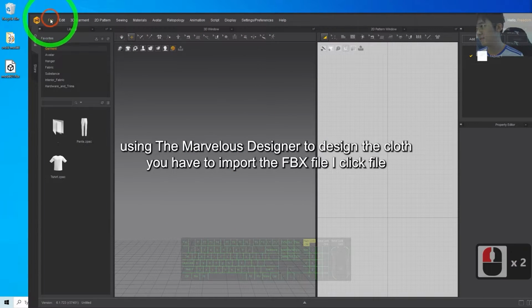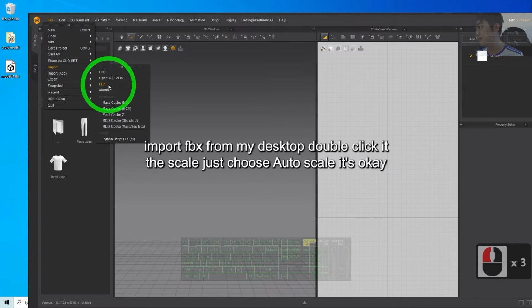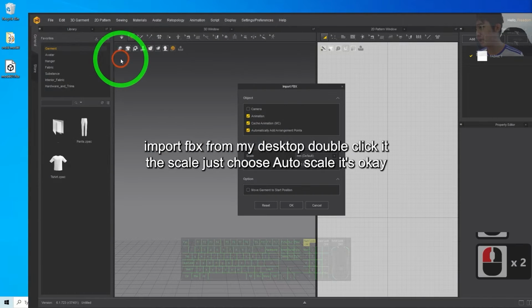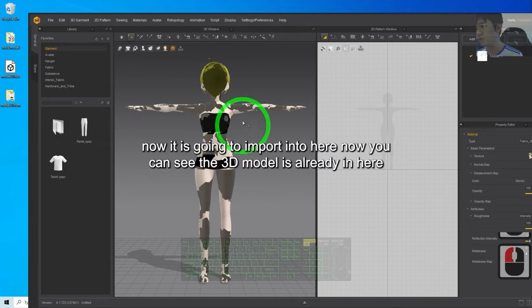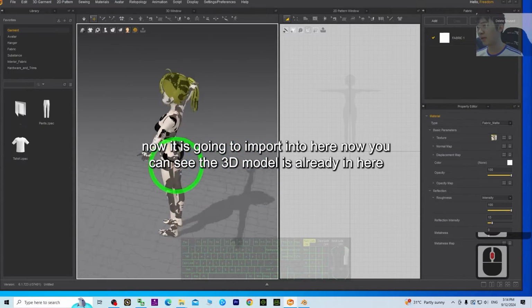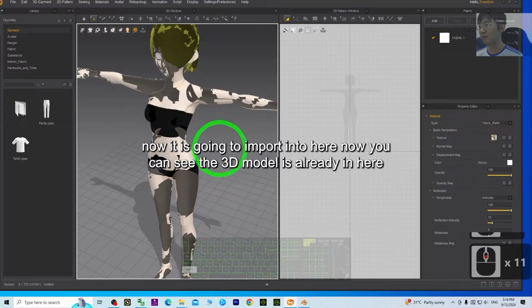Next, by using Marvelous Designer to design the cloth, you have to import the FBX file. I click File, Import FBX from my desktop. Double click it. The scale, just choose auto scale, it's okay. Now it is going to import into here. Now you can see the 3D model is already in here.